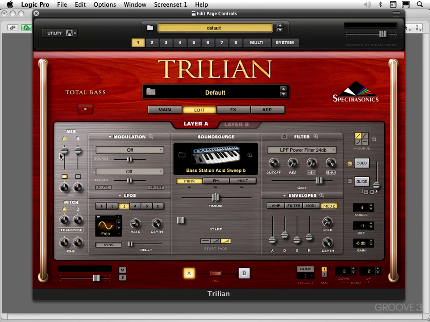We have mix sliders for layer A and B and other various settings here that control either one or both of the layers or the whole patch at the same time, but they remain constant. The center part here basically updates when we switch layers, so we get different settings for each of the layers.